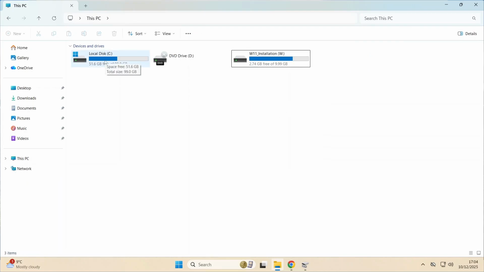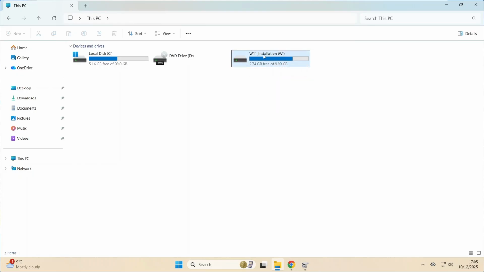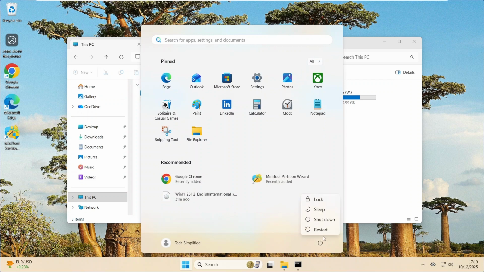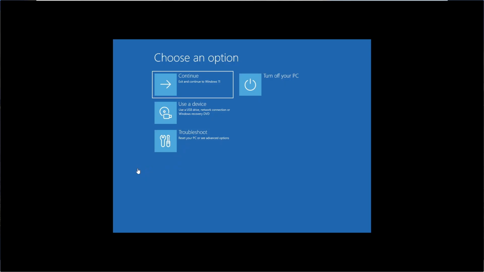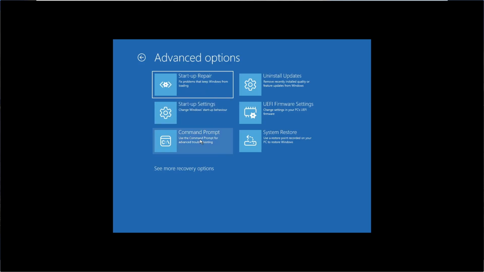So now we have our main drive C and the dedicated partition containing the installation files. Next, you need to launch the Windows installation from this dedicated partition. But you cannot do this directly. Instead, we will do so via the advanced startup route. So you need to restart your PC into recovery mode. Simply go to Start, click the power button, hold down the Shift key and click on Restart. Make sure to hold down the Shift key when you click on Restart. Now we are in advanced startup. Click on Troubleshoot, then Advanced Options, and then Command Prompt.